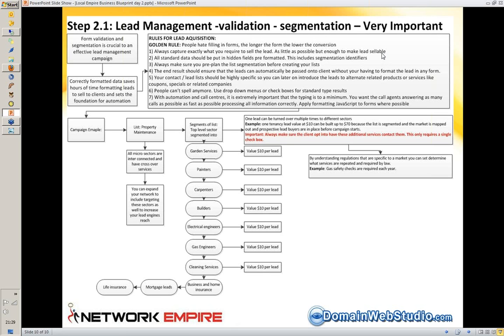Okay. You want to give as little as possible, and you want to give as much just to make the lead sellable. Okay. All standard data should be put in hidden fields or pre-formatted. Okay. When I talk about standard data over here, essentially what I'm talking about is things like when we create a column inside the Aweber database, and we're actually adding the hidden field. The hidden field is a form you can't see. You can actually see it on the page, but it's actually there. And you just type in the value.